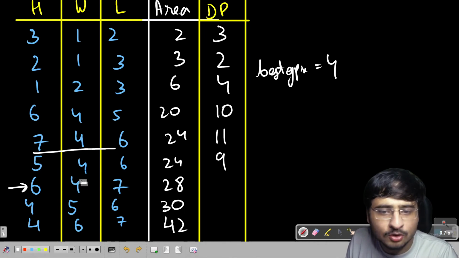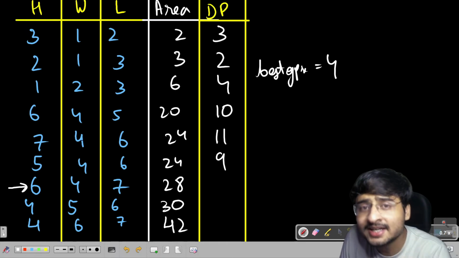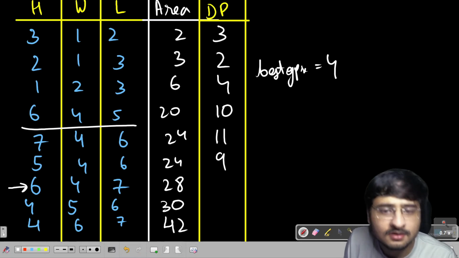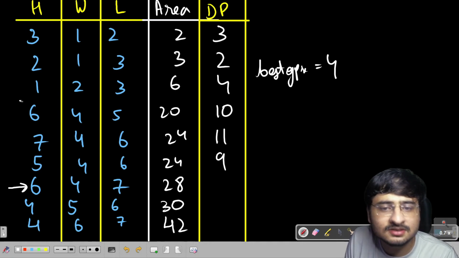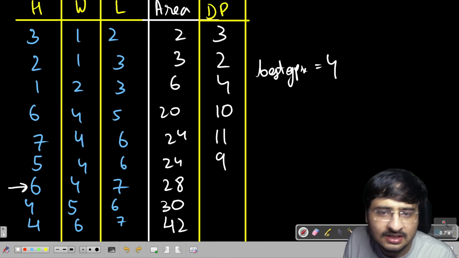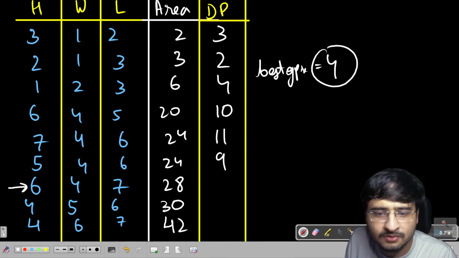I cannot go under this box because of the widths. Widths are equal. I want strictly smaller widths of the boxes which are above me. I'm having equal widths. Can I choose this one? Yes, I can definitely choose this one. And of course, you can see that the best answer will be from this one only. It will be best of previous 4 only.